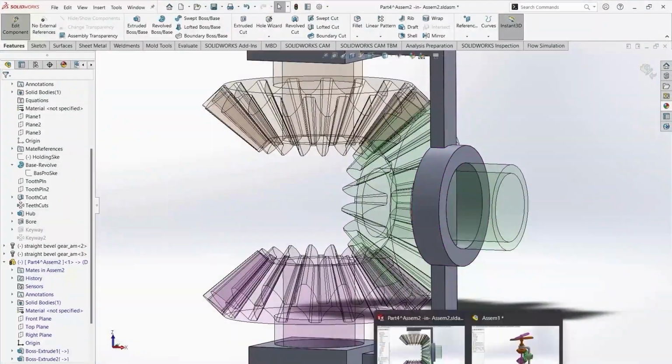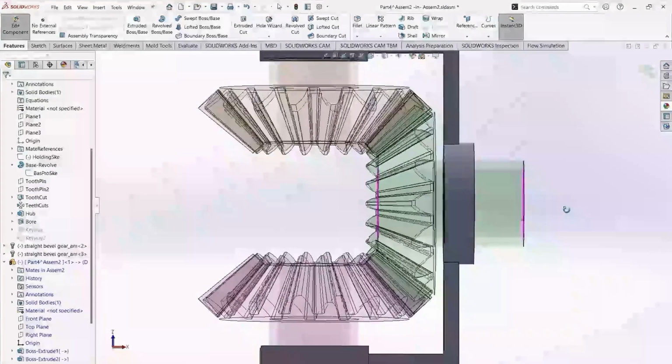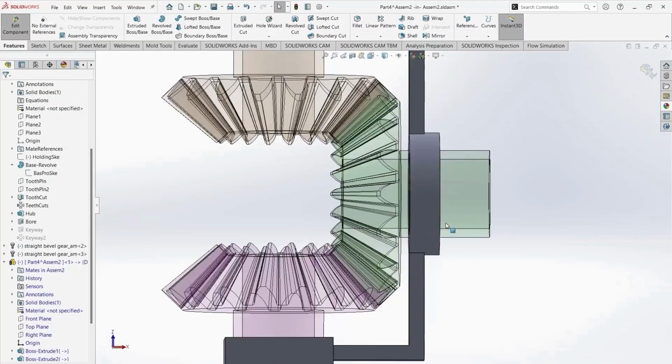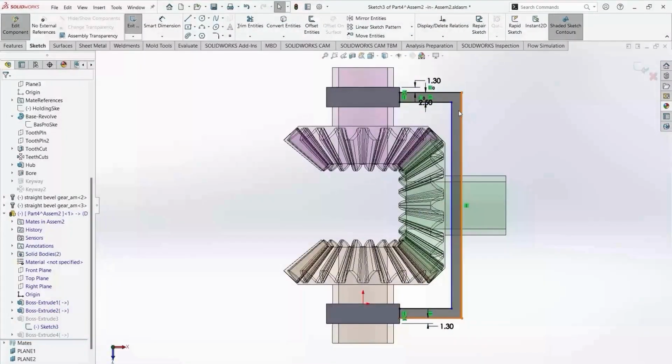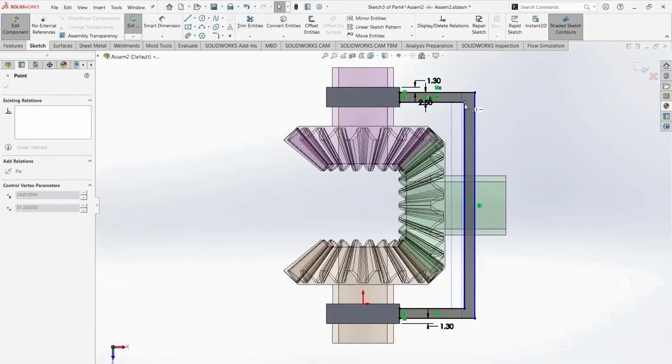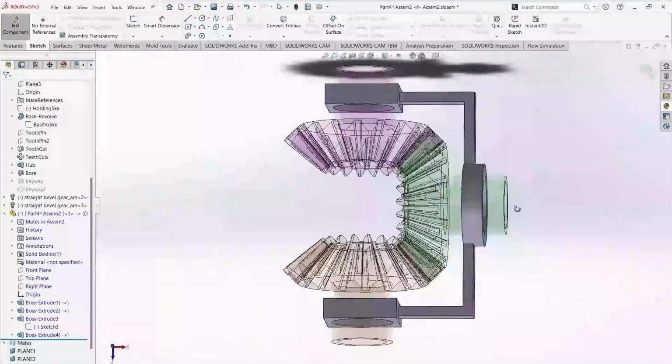Okay. Let me just have a reference. Okay, that is the problem. I should have extended this a little bit outside. Fine. I will just make that first. Just edit the sketch. Extend the profile a little bit outside. Okay. Now it's looking fine.